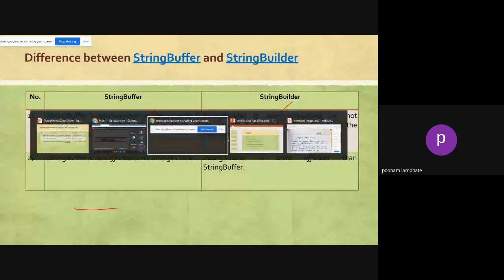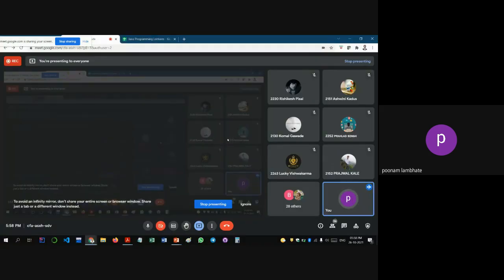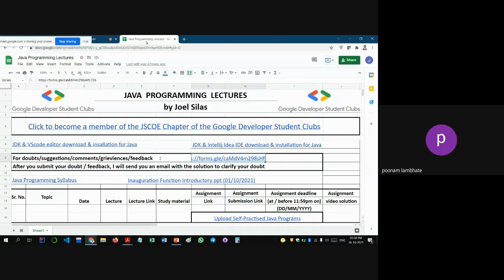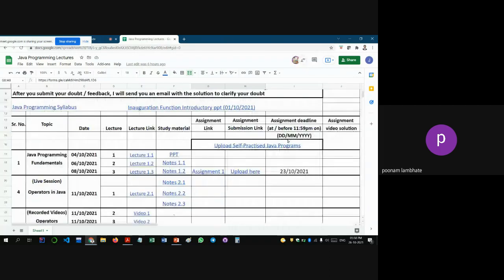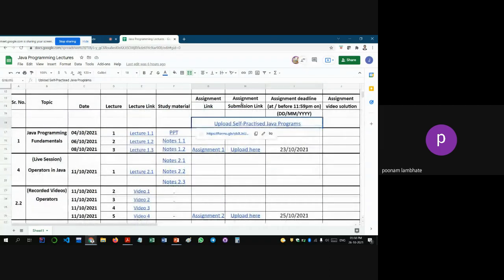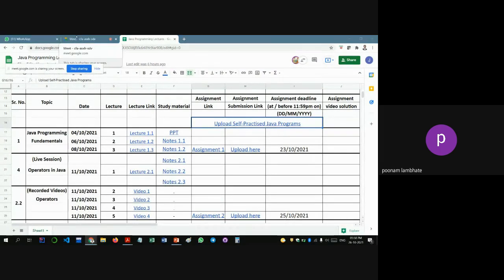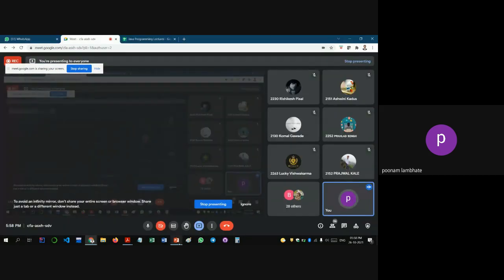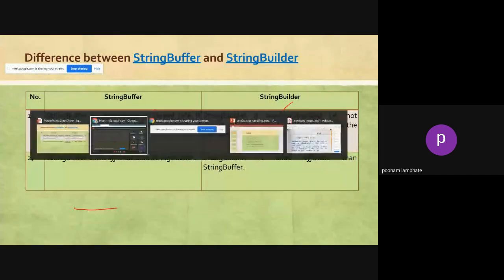So this was all about strings, okay, and definitely you need to try out maximum methods. And I've already told you whatever you practice on your own, means self-study, whatever you do, you have to upload in this over here. Yeah, upload self-practice Java programs over here. Okay, so that I know what all you're practicing, and it will help you increase your score by the end of this course. So don't forget, only one person, I think Lucky Vishwakarma, has uploaded till now. So others also need to do it. Okay, it's optional, but it's definitely encouraged.